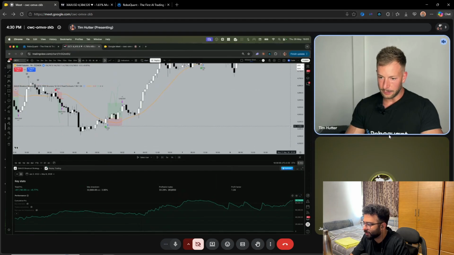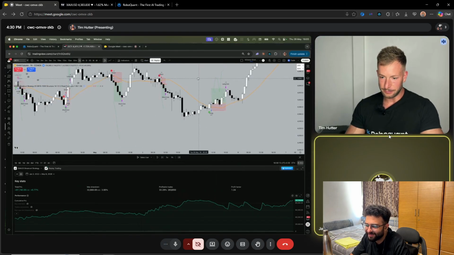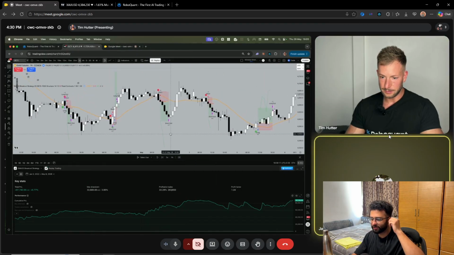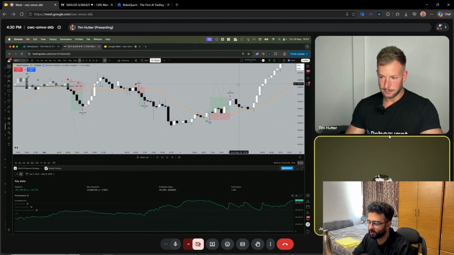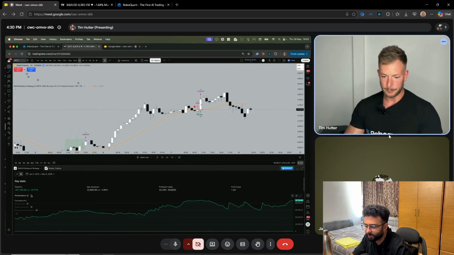I don't know what the hell this drawing here is. I've never seen this in my entire life. What is this? 3 to 4 profitable trades right here. Oh my God. And obviously here when it hits the stop loss, it's small. But damn, look at the performance. It's been good.